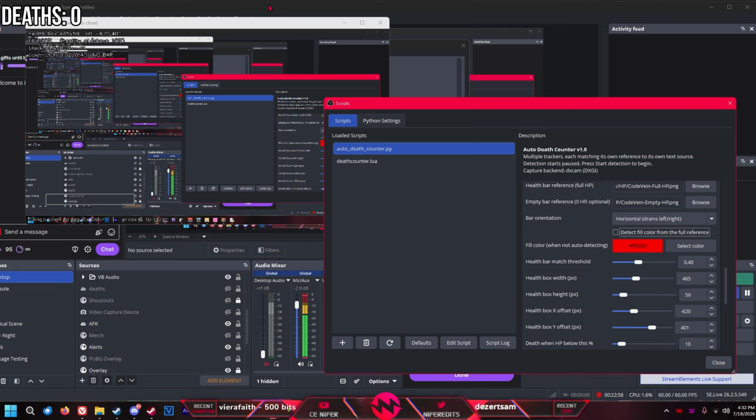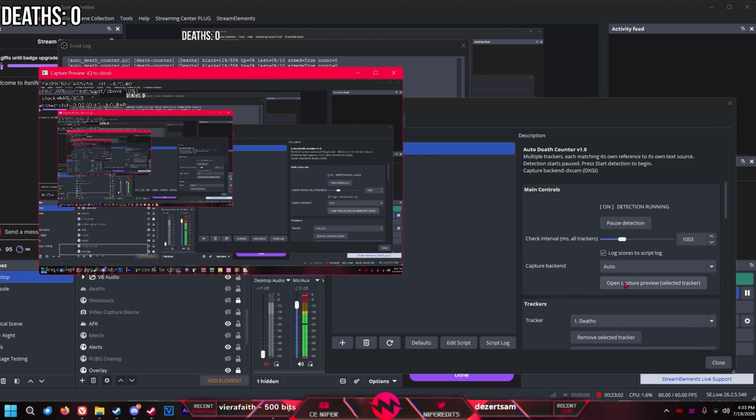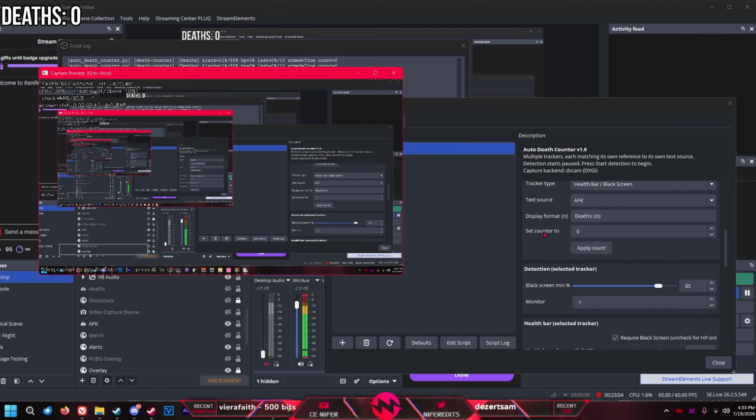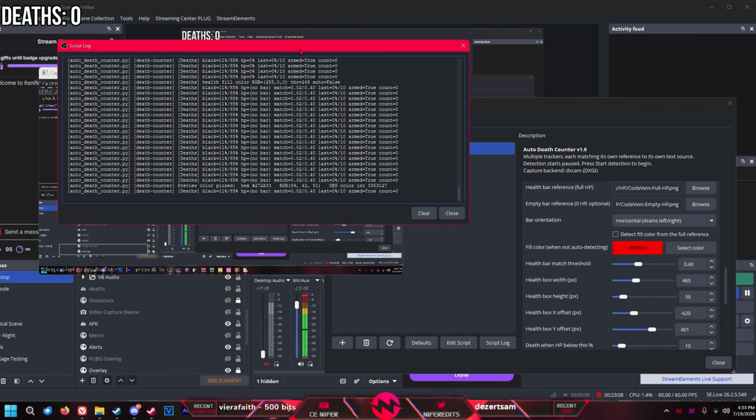Another thing, sorry, I did not mention this earlier, but if you go into the capture preview, remember that's at the very top here, open capture preview. If you go to the capture preview, you click on a color, this will actually copy the color you picked into the script log.